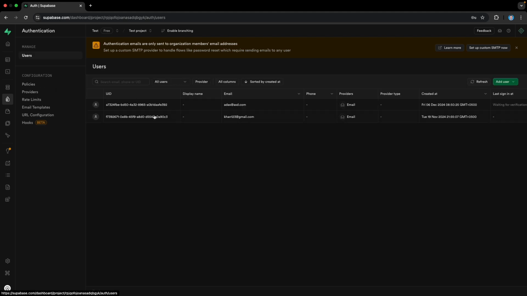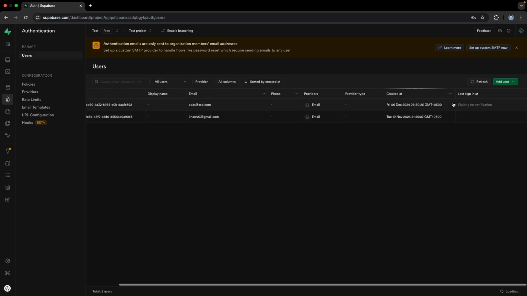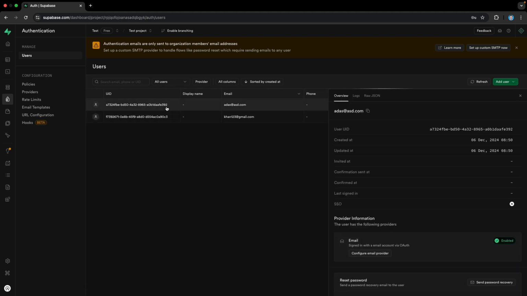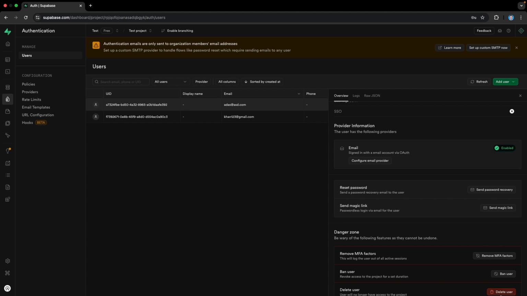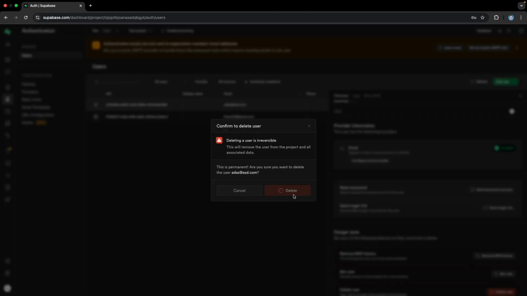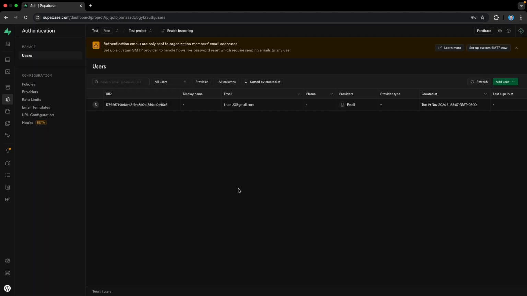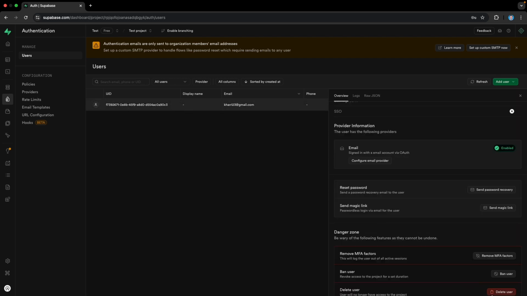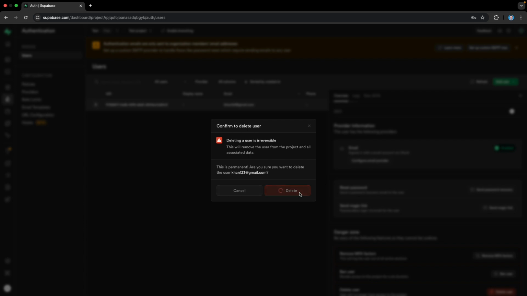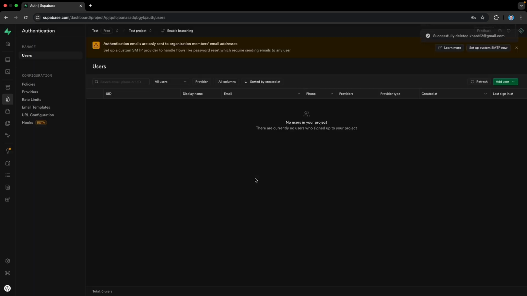So let's go to users, and here I will delete these users and I will create others from the app. So from here I will use this delete button to delete the user. My user has been deleted. Now let's delete this one as well. So I'll come down here, delete the user again, and our users list is empty now.